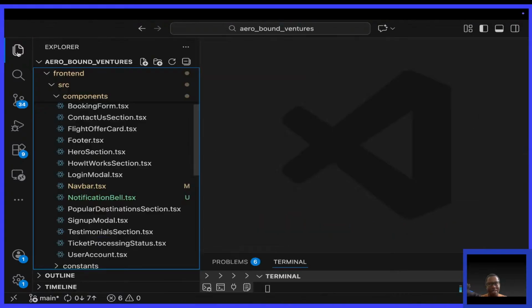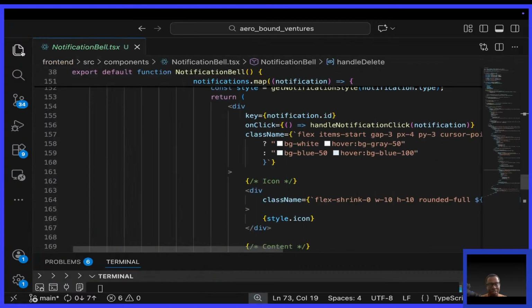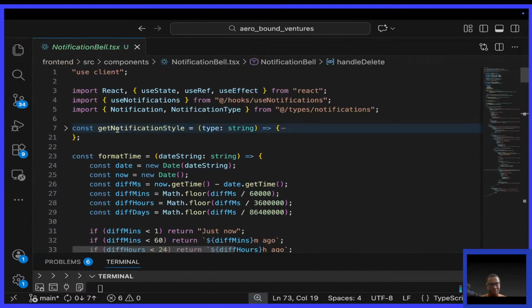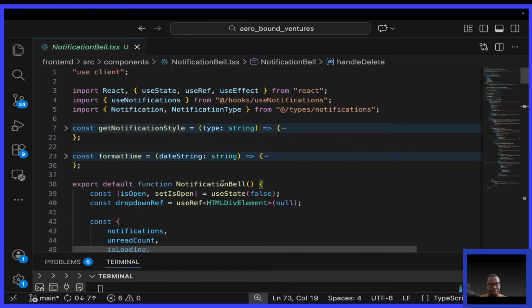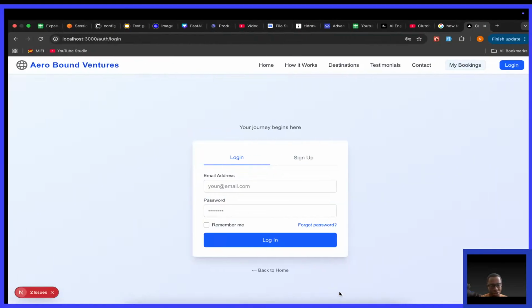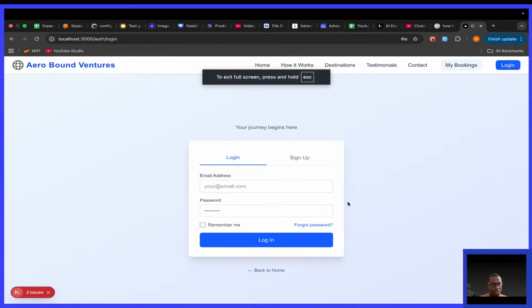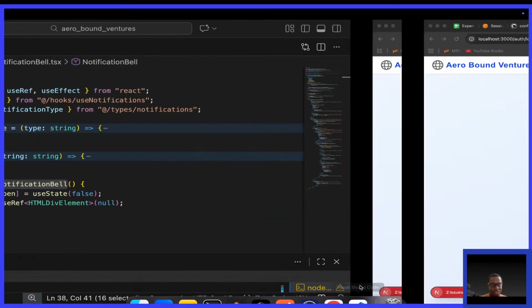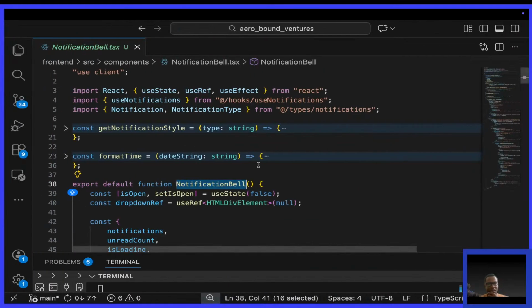What is that notification bell? It is simply this component here. Let me show, see, function NotificationBell. Let us first finish the code, so that I log in at once and do these things.